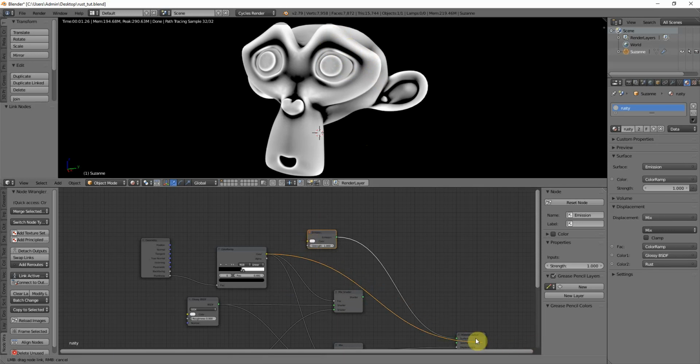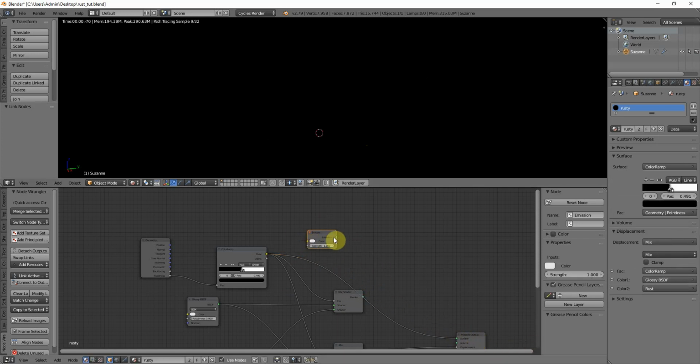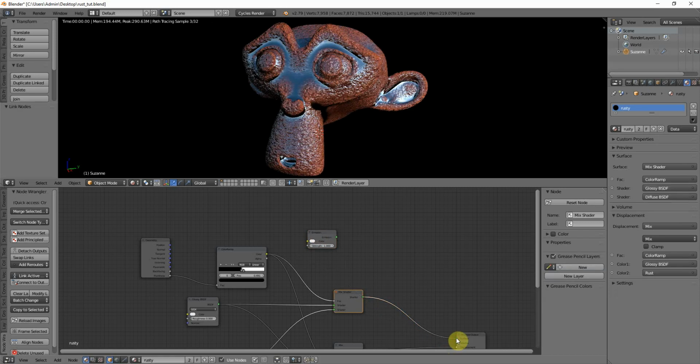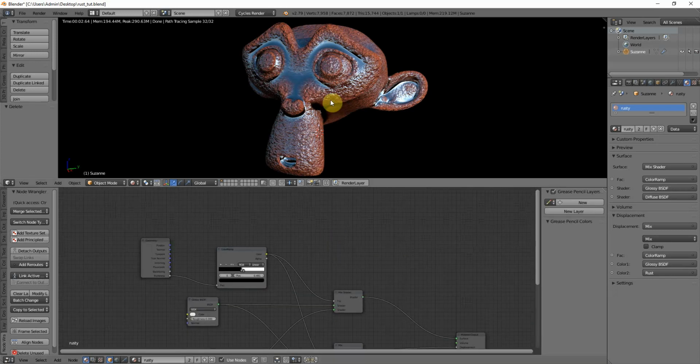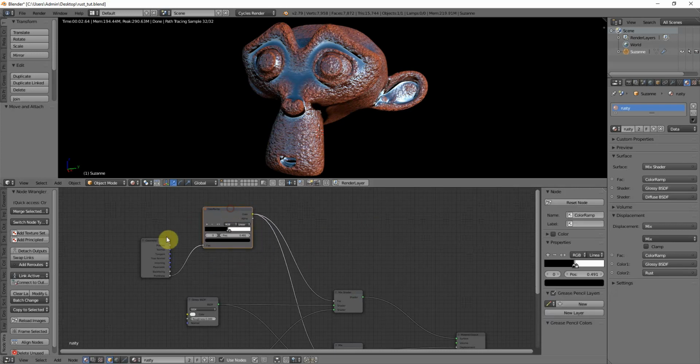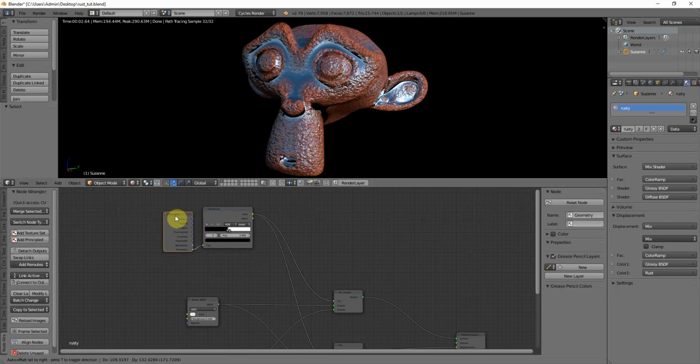Let me just reset this the way it was. Get rid of that. That's not the way it was. That goes into there, sorry. Get rid of that emission shader for a minute, so we're not complicating things. So effectively, we could use a texture to do the same thing. We could replace these two nodes with a texture. Right, okay, so let's do that.